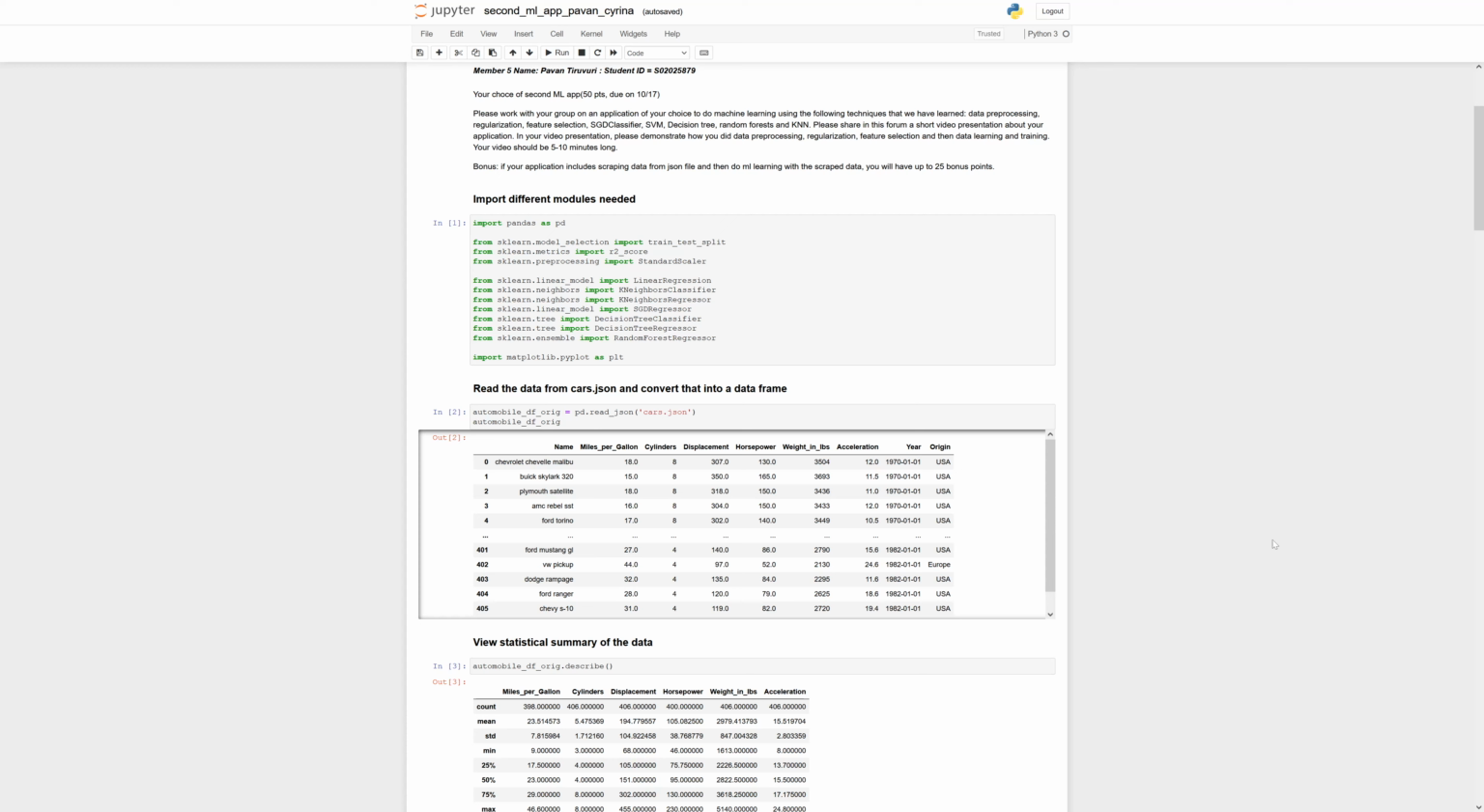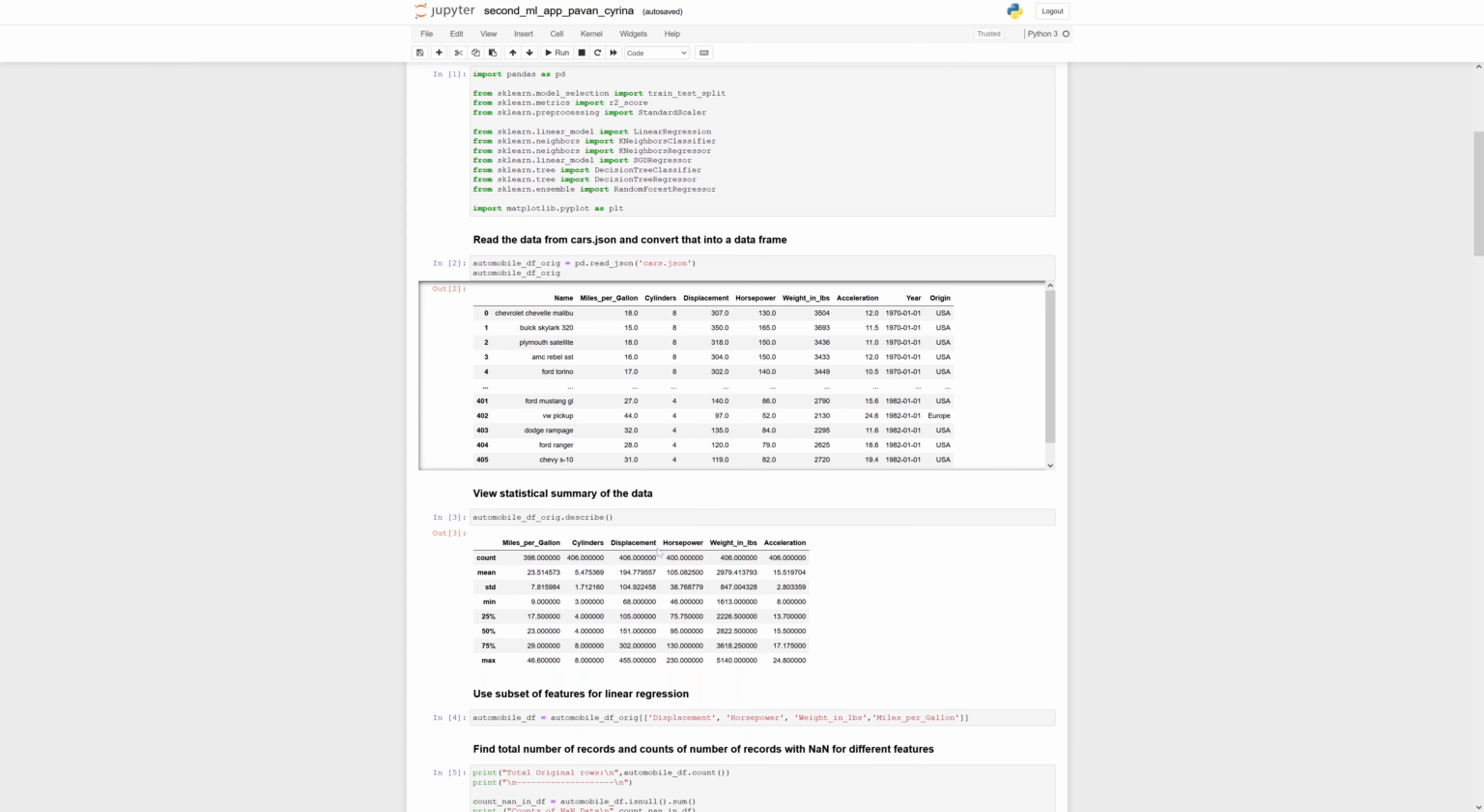So to start, we're going to use our cars.json file, and we're going to convert that to a pandas data frame using the read.json function. If you look here, you can see a preview of the data, and then the statistical summary will give you an idea for the sort of values throughout the data set.